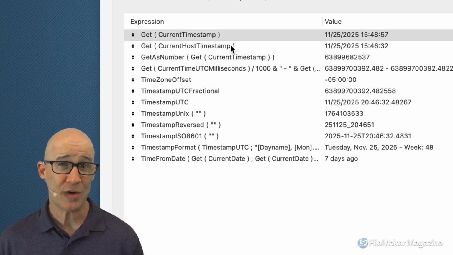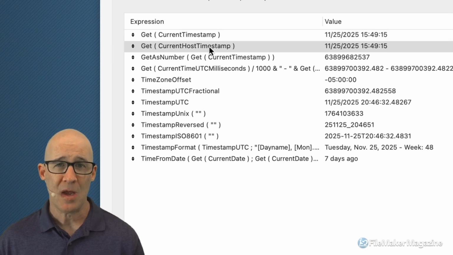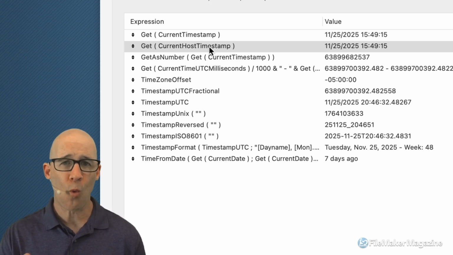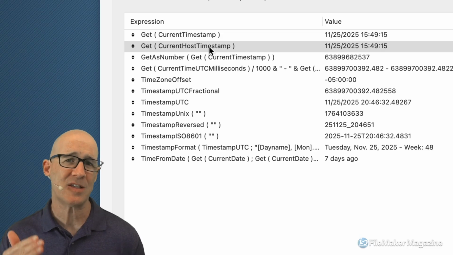Now, FileMaker has two different functions we're looking at. The getCurrentTimestamp, you're probably familiar with. The getCurrentHostTimestamp. This brings up an important topic of time is always relative. No matter what you're going to store, something has to be absolute.